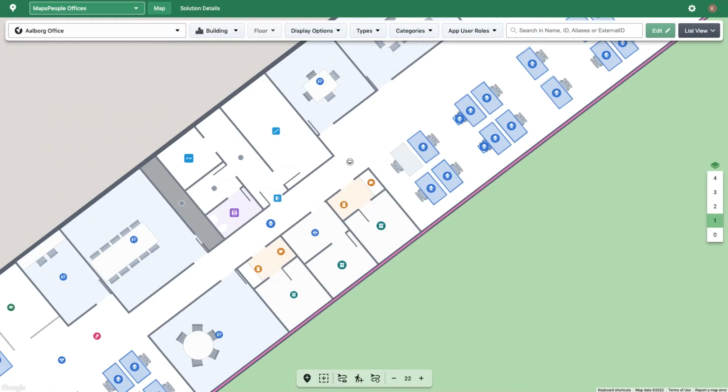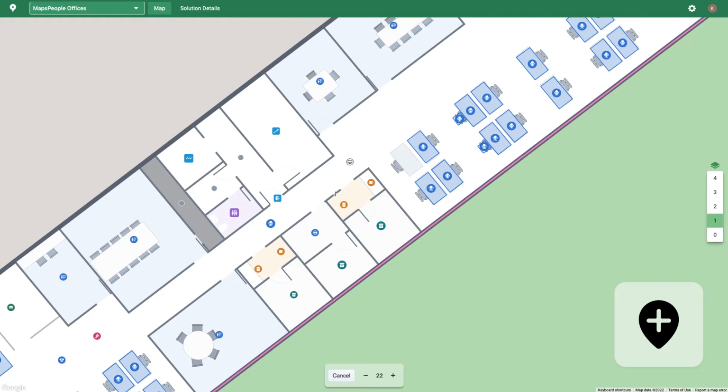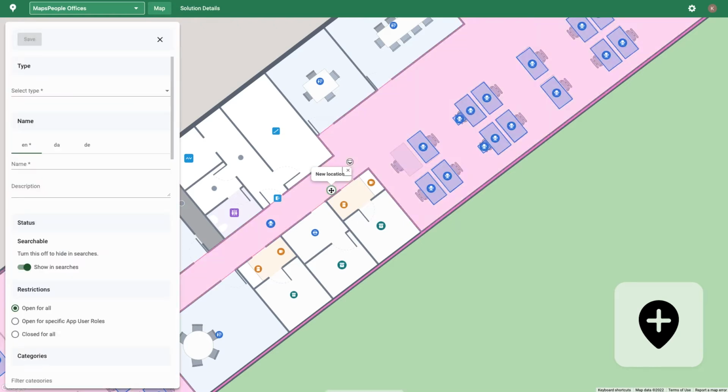The toolbar is used to add POIs and areas, as well as show and modify the route network. The Add POI button creates a point of interest where you click on the map, and then opens the Location Details pane for you to name the POI and set attributes.